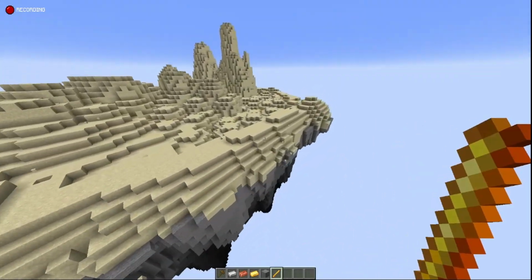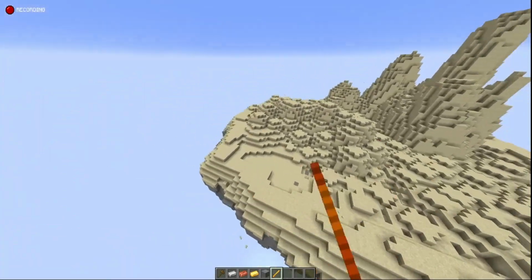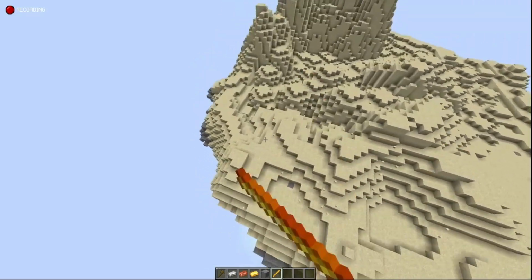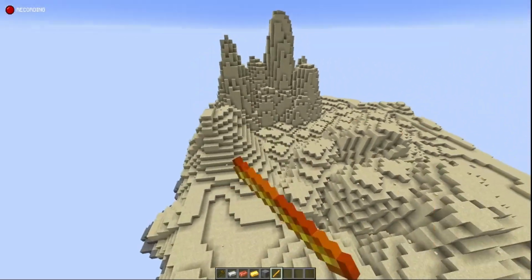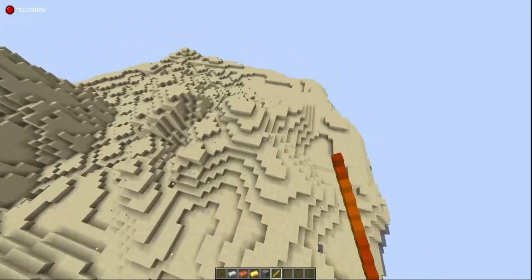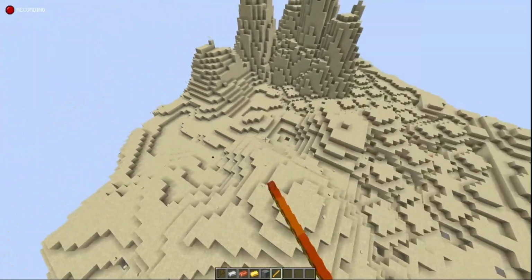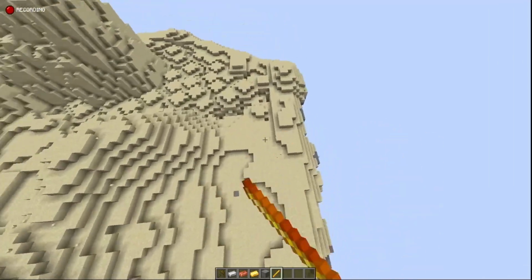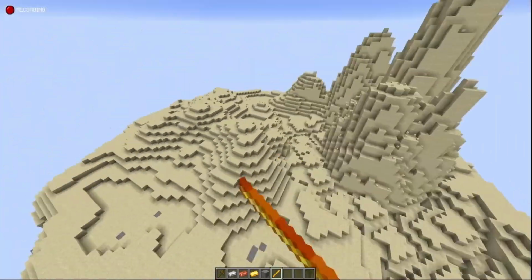And as you can see, we have come back to the original shape, and now we can go full on heavy with smoothing the island. I'm holding down right click right now and going over anything that I would like to make a little bit smoother so it looks like vanilla Minecraft.